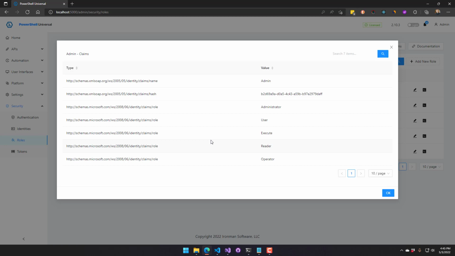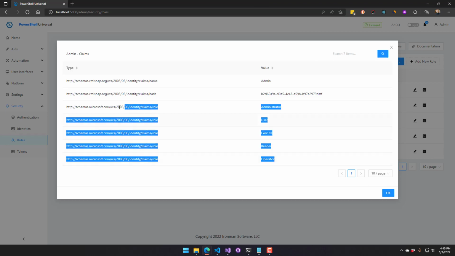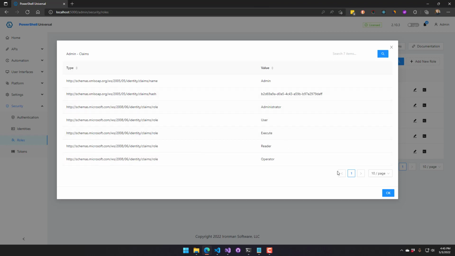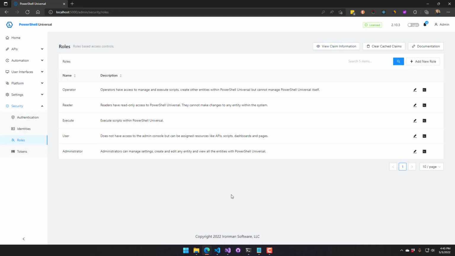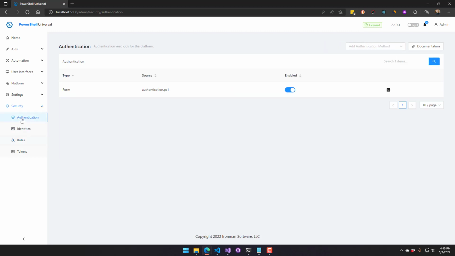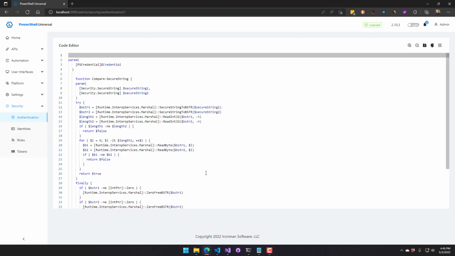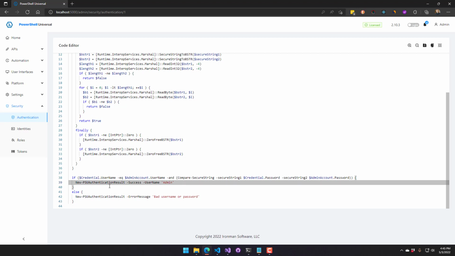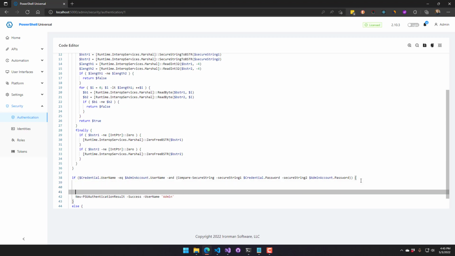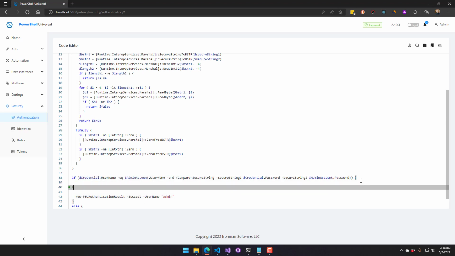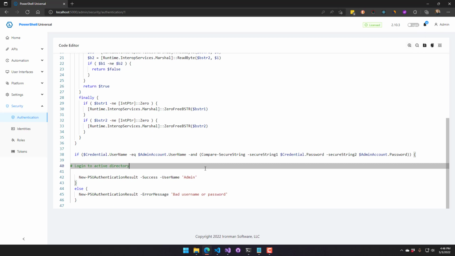But in this case, we have a very basic authentication mechanism here, so it's not providing any additional roles. And these roles are just assigned by PowerShell Universal, so that's where those are coming from. So what we can do here is, inside my authentication script, I can actually assign a new role. So for example, if I were to hit Active Directory here, like log into Active Directory, then I could look up this user's roles.